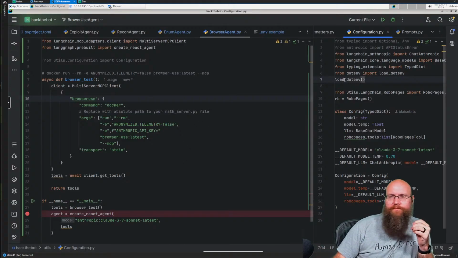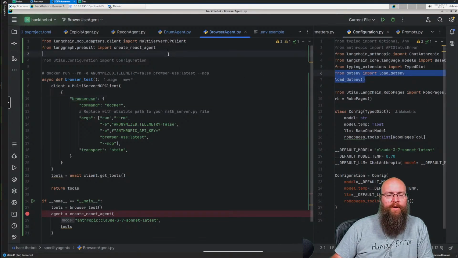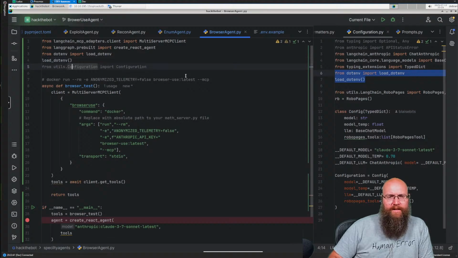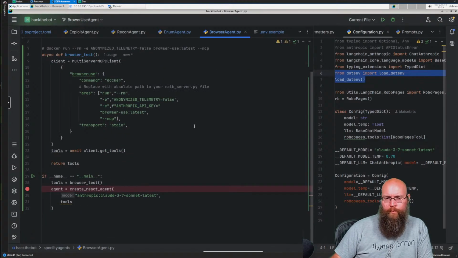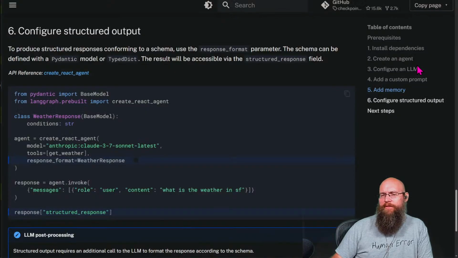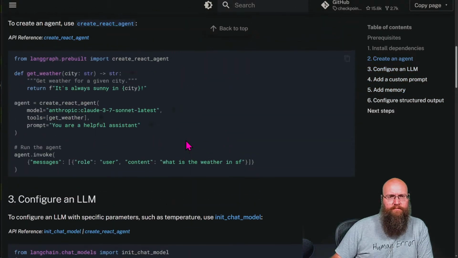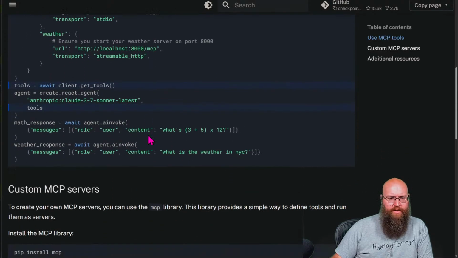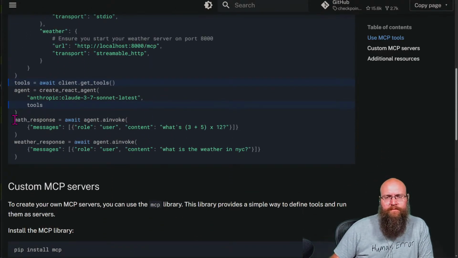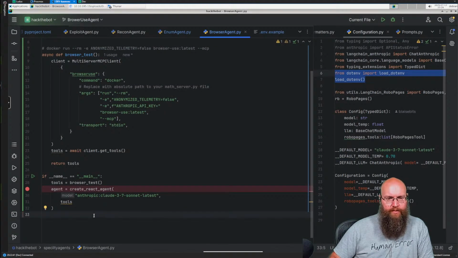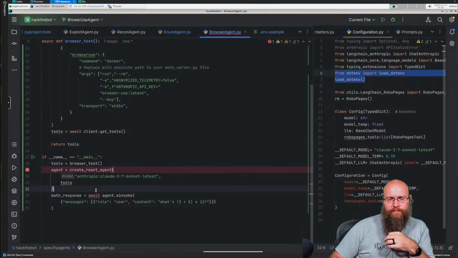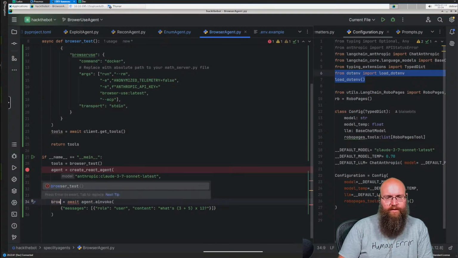Let's see here. All right, let me bring this over. So for a quick and dirty test, we're going to throw that right in there. Let me take this out. Then we're going to build our create React agent, and let me check one more thing. Wait, this was the LangGraph quick start. That's not what I wanted. Here we go. So we can use this as a quick and dirty example to call this. Come on. There we go. Let's call this browser response.